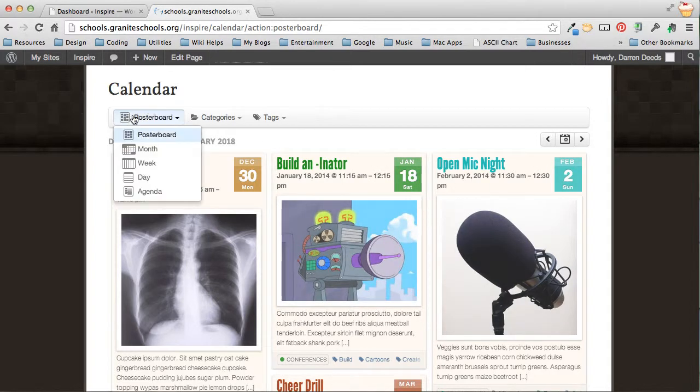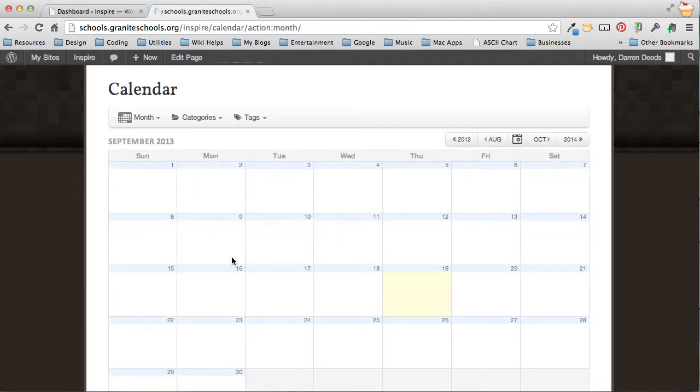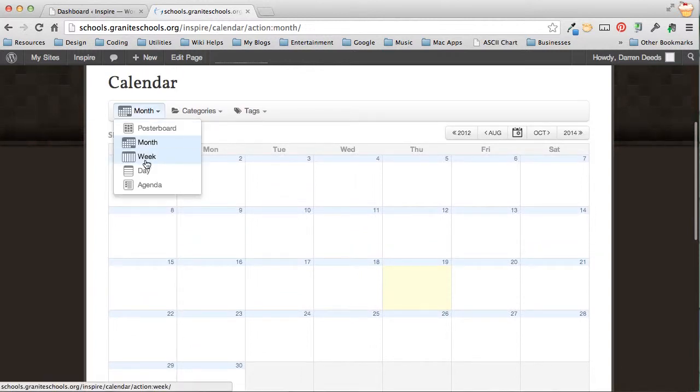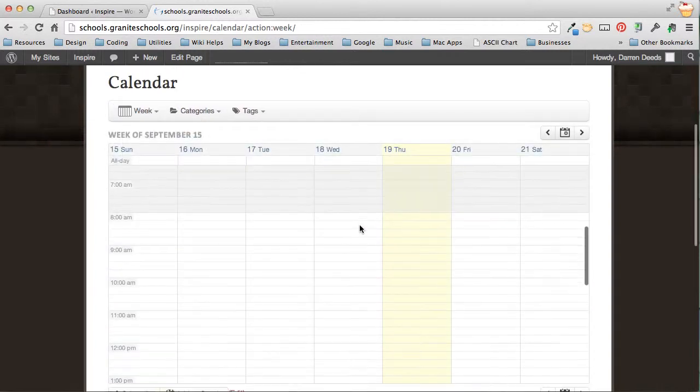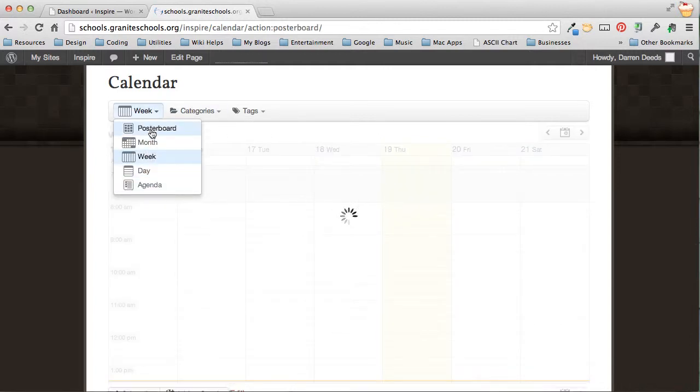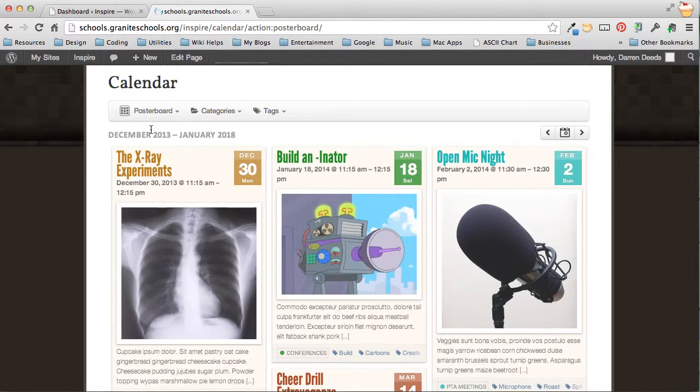So right up here we have this gray bar. This first option lets you choose the different view of the calendar. I can click to month view and see the more typical calendar that we're used to. I can click to week view and you can see the events per week. You also have the day and agenda views. By default I have most websites set to Posterboard just because it's fun. I will show you how to change the default in just a little bit.